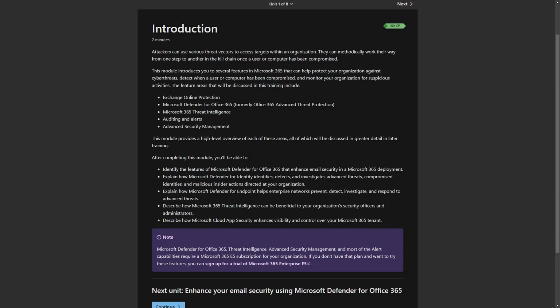The feature areas that will be discussed in this training include Exchange Online Protection. Microsoft Defender for Office 365, formerly Office 365 Advanced Threat Protection. Microsoft 365 Threat Intelligence. Auditing and Alerts. Advanced Security Management. This module provides a high-level overview of each of these areas, all of which will be discussed in greater detail in later training.